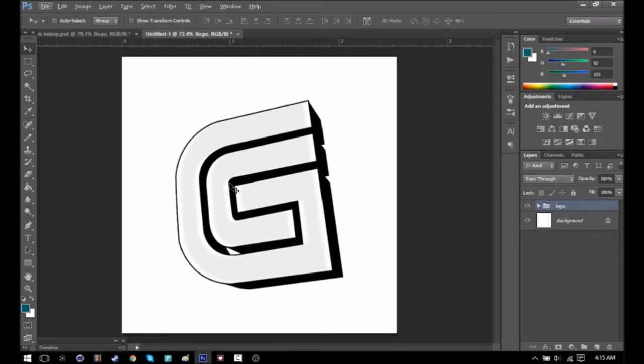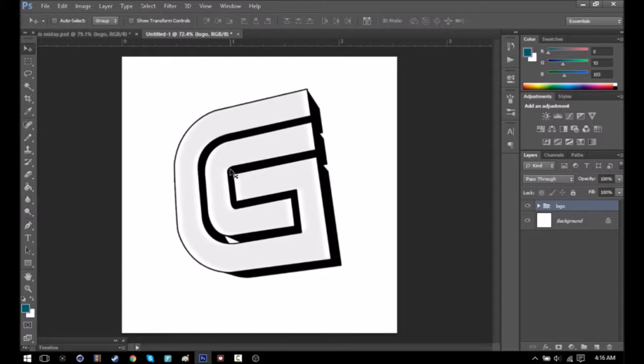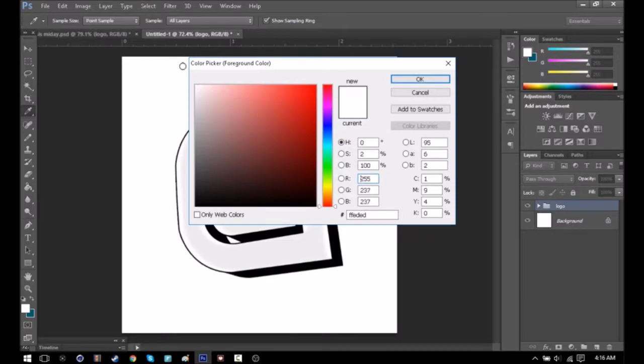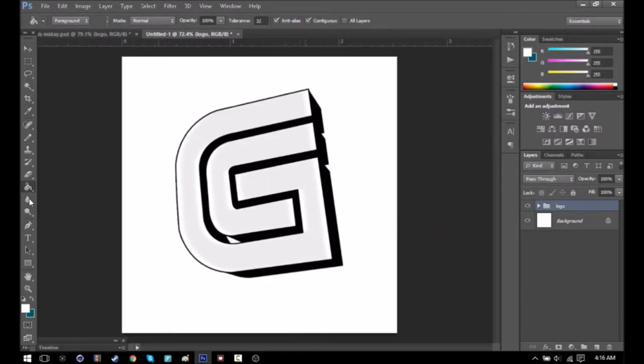So the first thing I would do is add in the logo. Now what I would do is make the top part, the 2D layer, white. So you just go to here, make sure everything's on white, and then you use your paint bucket tool, fill it in, and then fill all the back 3D parts in black.